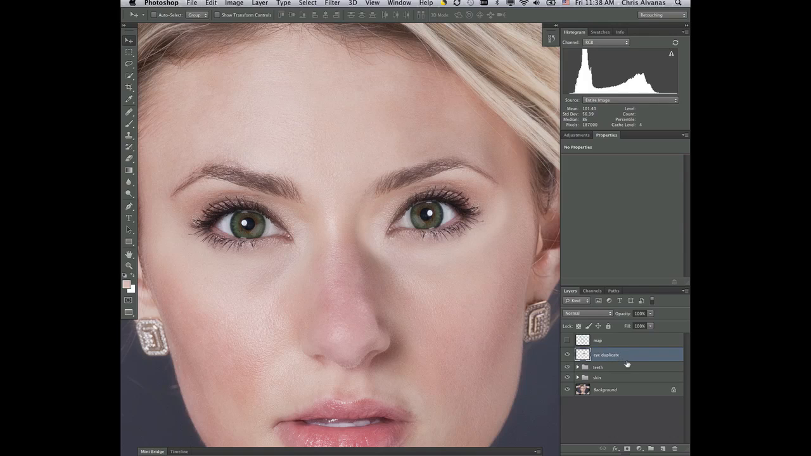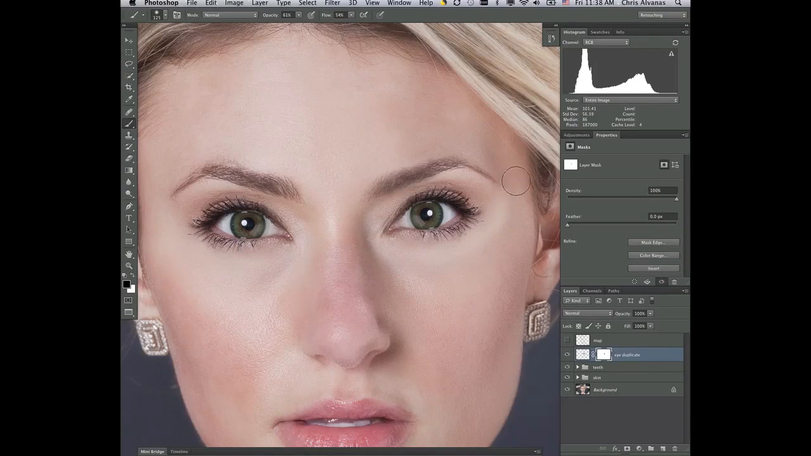Now here I would add a mask, get black as my foreground color, get a brush, and drop this down to 50% flow and about 50% opacity, and I'll start to brush this out. So this starts to blend back in and brings back the areas that are not part of this.